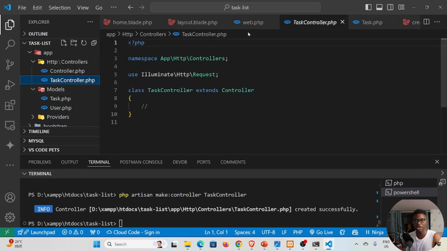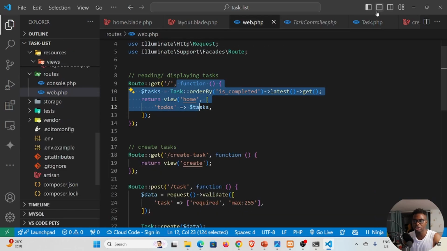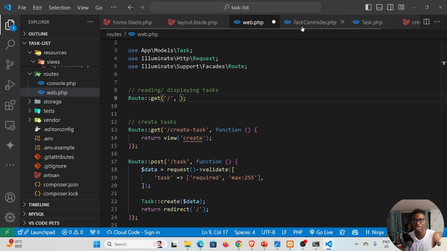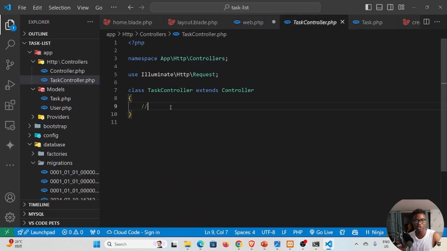So what we can do now is we can move this logic right here. I'm going to cut that and then put it inside the TaskController here. So this is for displaying, right? Let me comment it here. Displaying tasks. And then I can paste it right here.